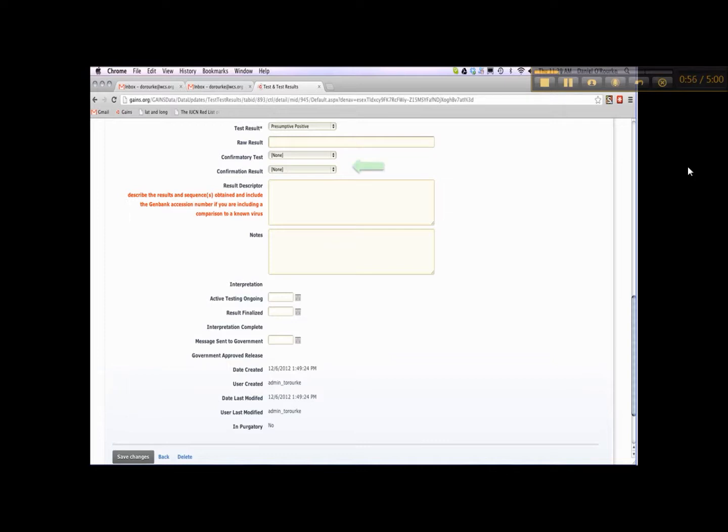For confirmatory result, you just want to add in the result of your confirmatory testing. Results descriptor is just going to let you add a little bit more information about your results, and you can add in any GenBank accession numbers if you're including a comparison to a known virus, as you can see written in red there. The last field here, notes, is just going to allow you to add any information you think is valuable and should be associated with this test. It is a free text box, so you can add in as much information as you like.